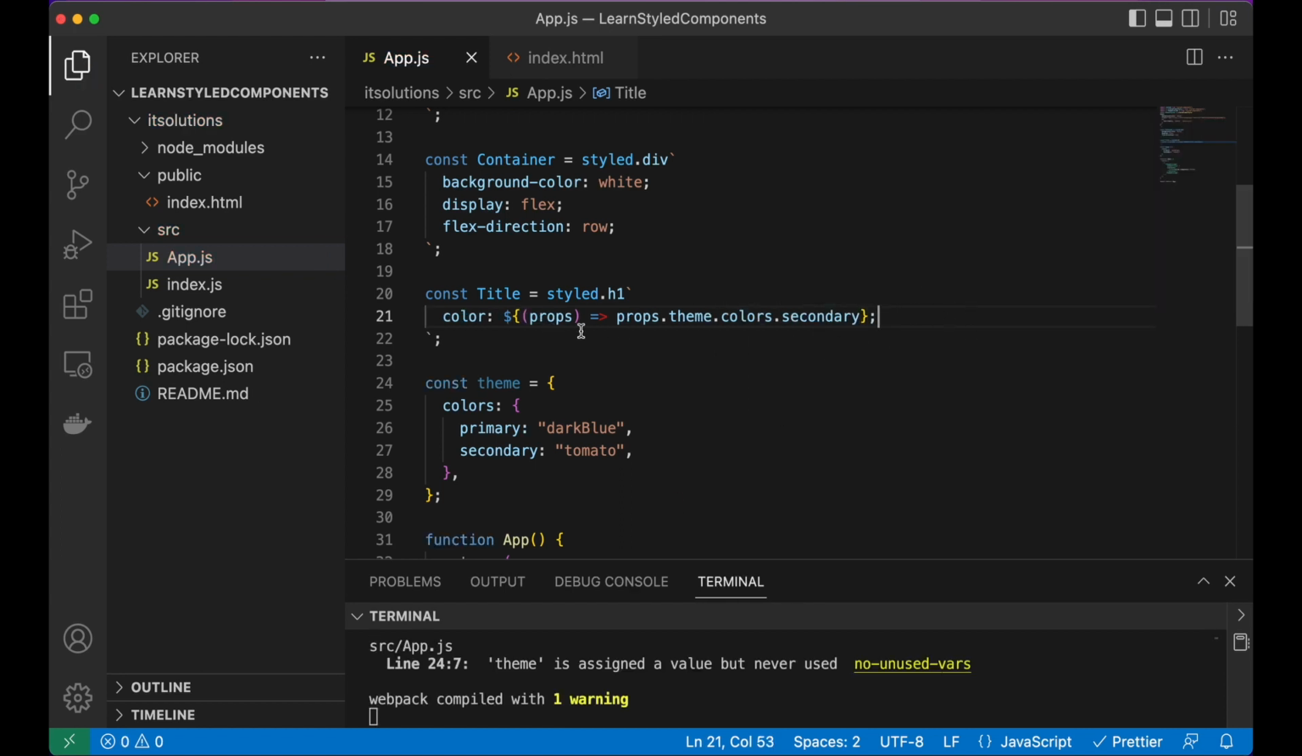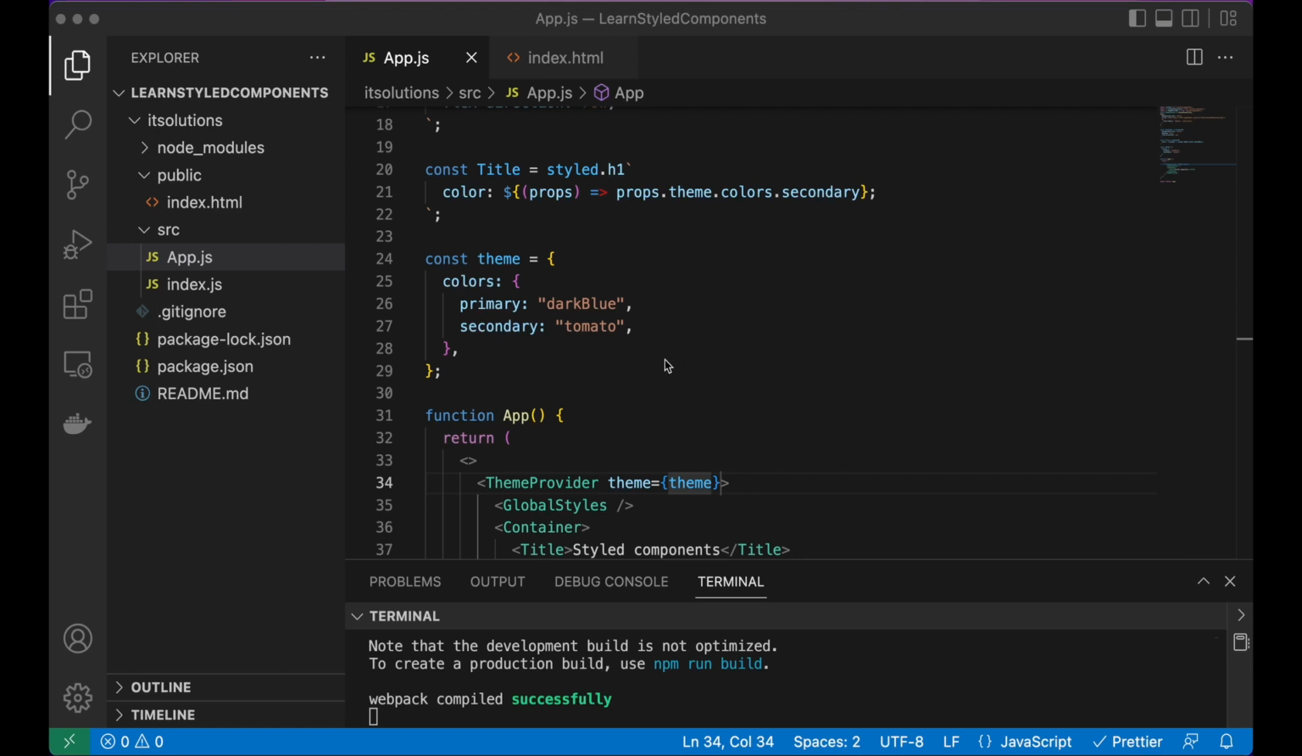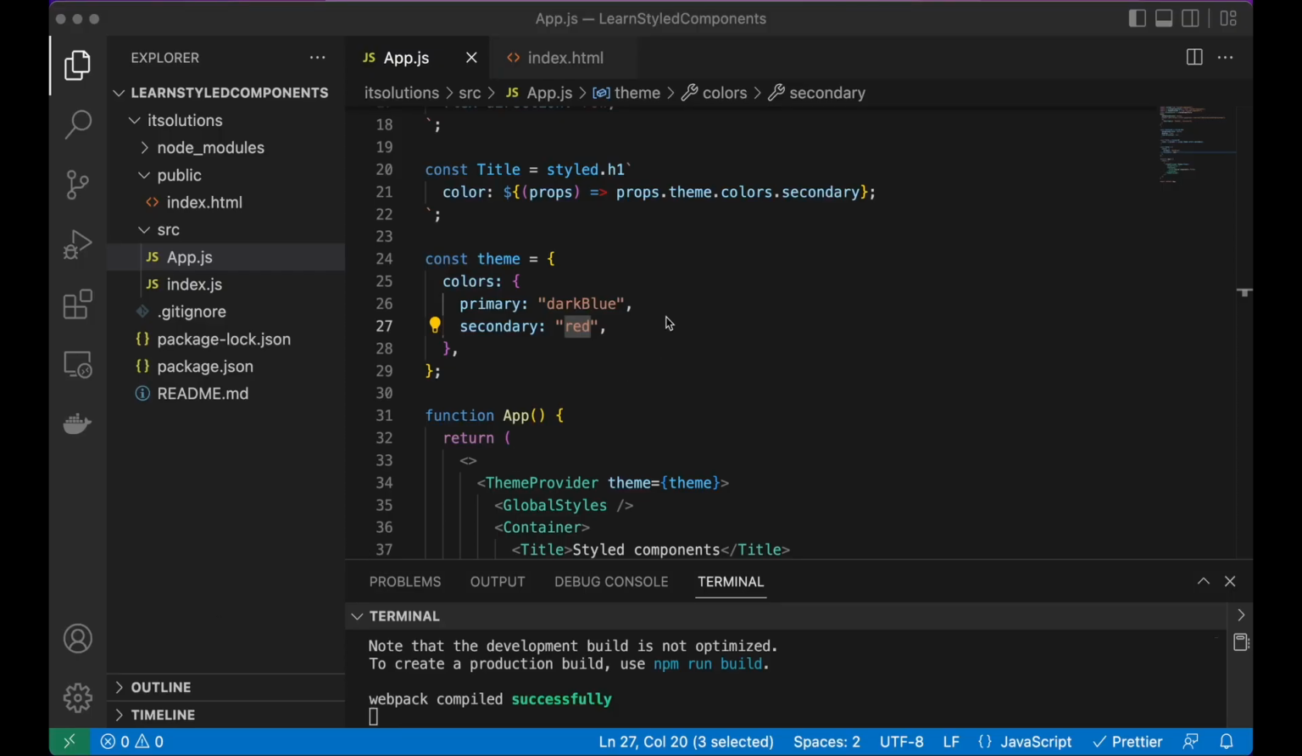So now before seeing the result, let me use this theme inside my theme provider. So here I'll say as prop, theme is equal to this theme object which I have created here. Now let's save this, and if we go back, you can see we got this tomato color. So now it is assigned globally, which means if later on I need to change my secondary color to something else, for example red, if I save this, it will change the color here also.